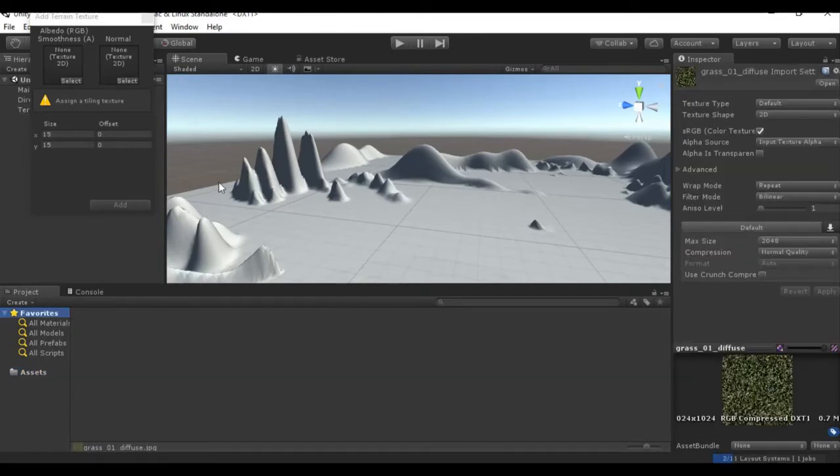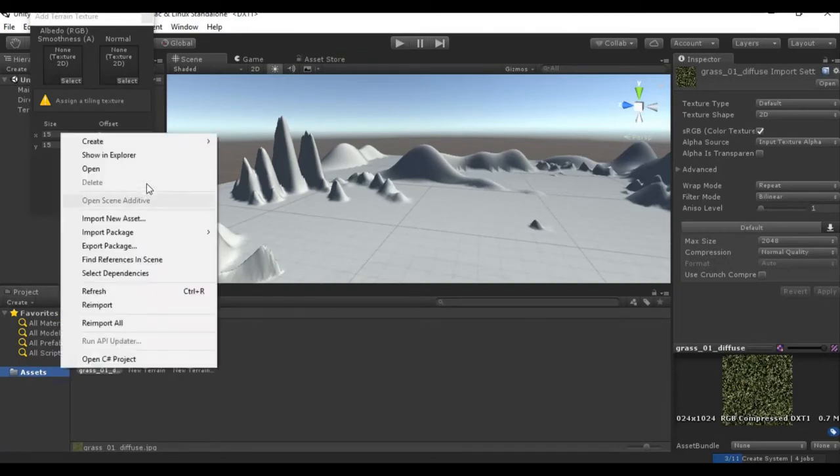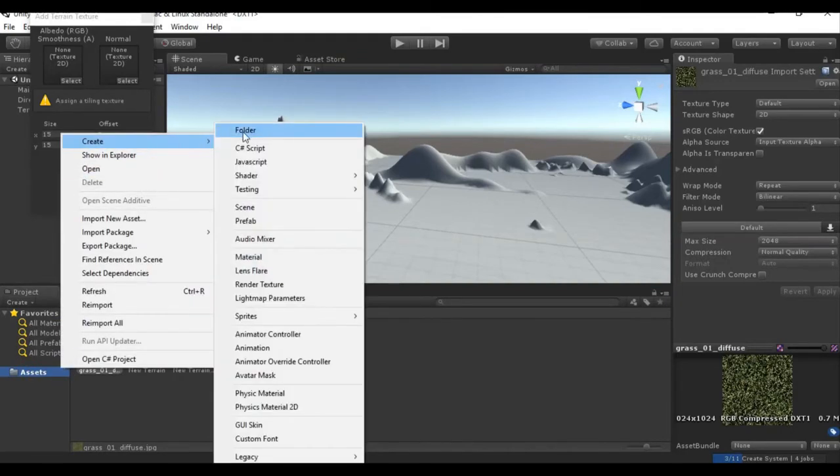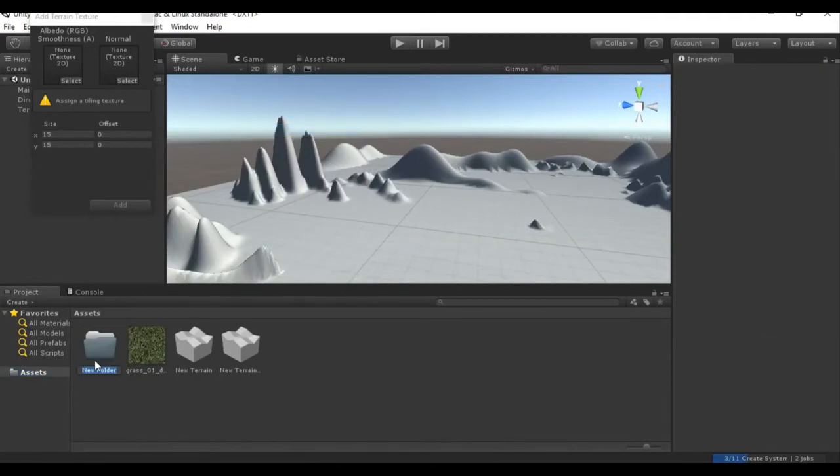Okay, now I'm coming here to the asset. I'm going to create a new folder. Create a folder. We're going to call this one texture. Okay, texture. And I'm going to apply that texture here on the terrain.